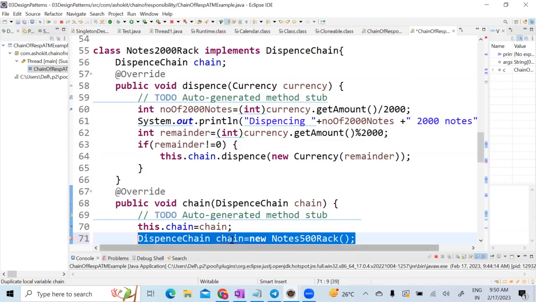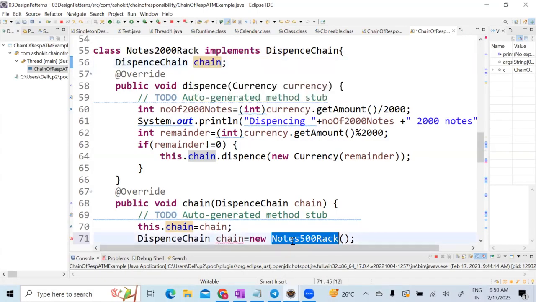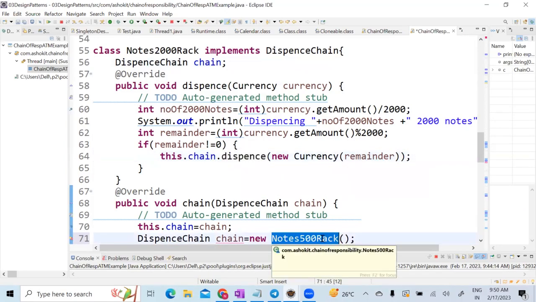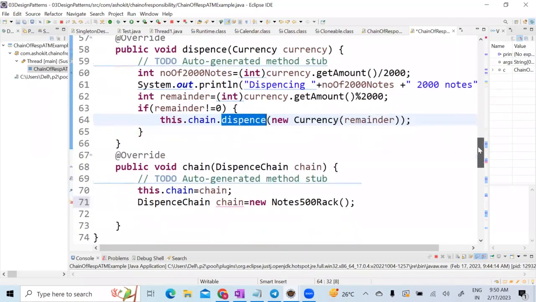Now, whenever I create an object, what is the chain containing? It's an object only, right? What is it referring to? The 500 rack. And then on top of that, I'm calling a dispense method. That means what is the object here? The 500 rack. So it will go to the 500 rack dispense method. Hope you understand.